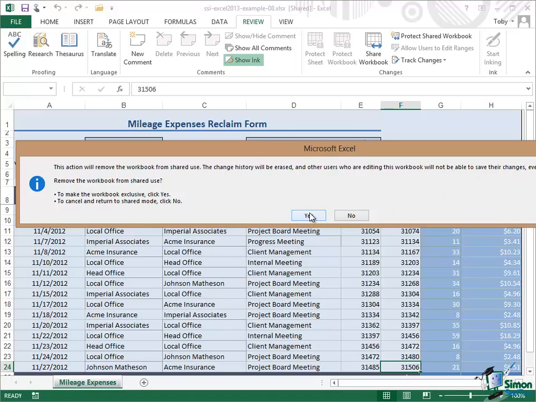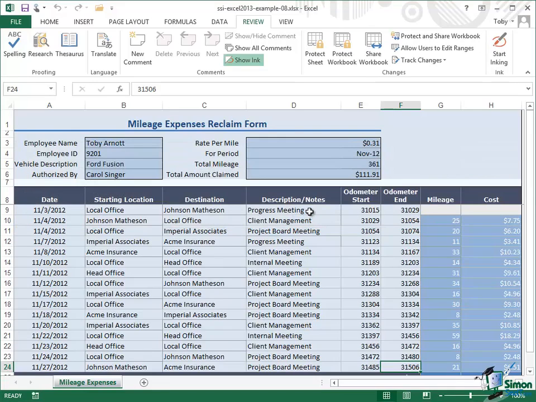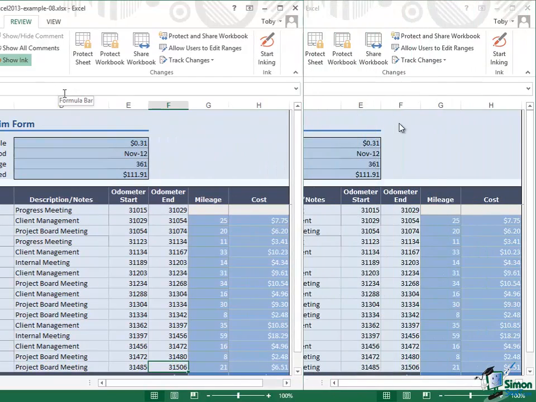So I'm going to say yes on this occasion. Obviously, if other people had this open at the time I was trying to remove sharing, I probably need to have a word with them, give them a call or send them a message to say I'm removing sharing from this workbook, to make sure that nobody who's doing a lot of work on it loses a lot of work. So click on yes, and it's now back to regular non-shared use.